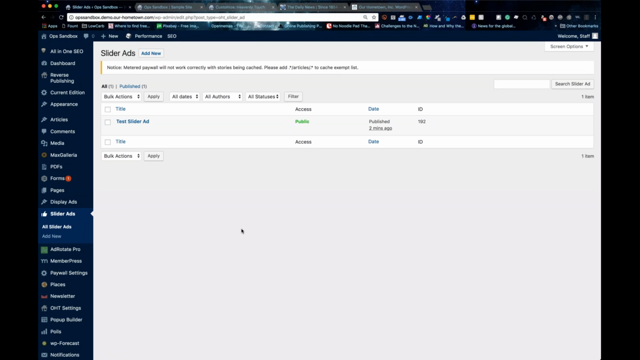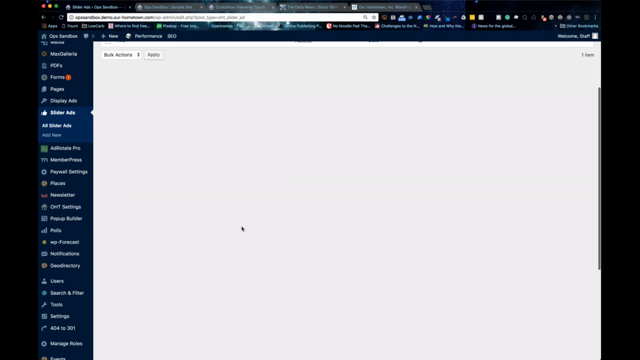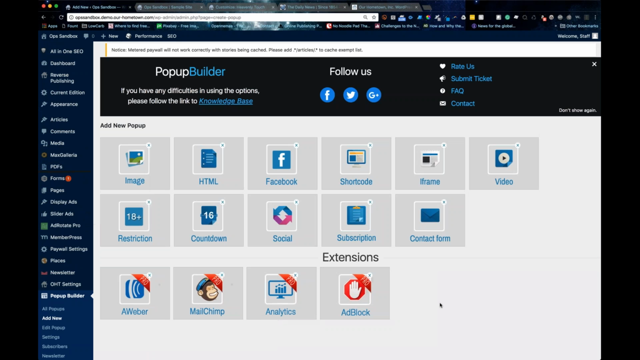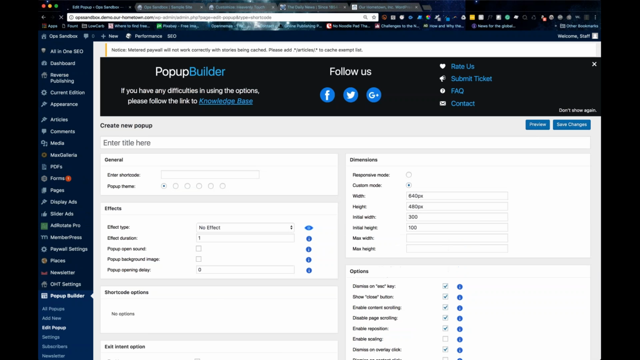Let's see here. Display, slider, takeover. I'm just trying to think of pop-ups. So I'm going to go to pop-ups because that relates to ads. If you say add new, the way I showed you that the banner ads all have short codes, you can use this short code pop-up, and you would just put the short code in there, and then it would put the ad into the pop-up.